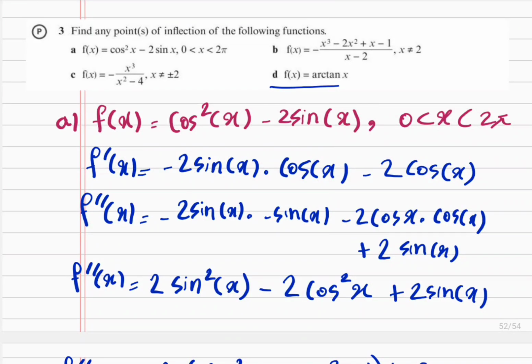Hi everyone, this video is on question 3 of exercise 9i of Pure 2. So we have the function arctan x, and in this video I'm going to do part D. I've already done part A in the previous video. And so we have the function arctan x, and we want to find the points of inflection.